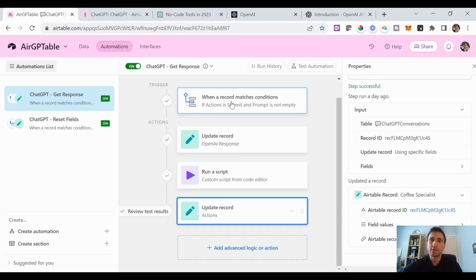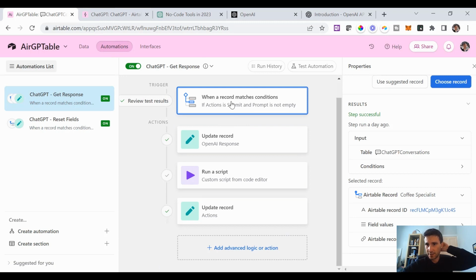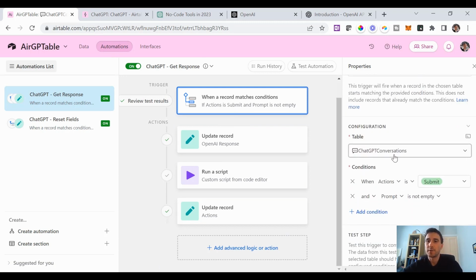You can see here the trigger is when a record matches conditions, and this is looking at the ChatGPT conversations table, and when the action is submit and the prompt is not empty, then trigger this automation. Obviously we don't want the automation to trigger if the prompt is empty, so that's why we've done that.